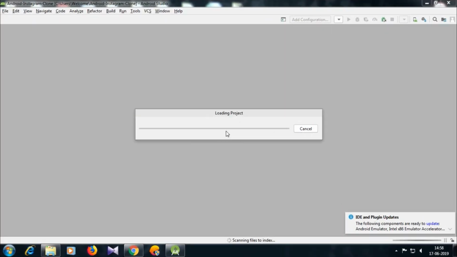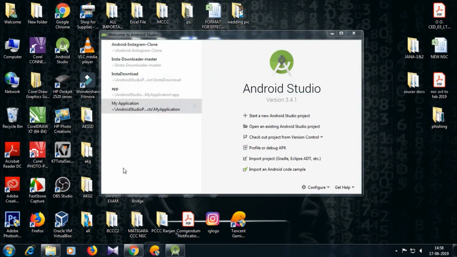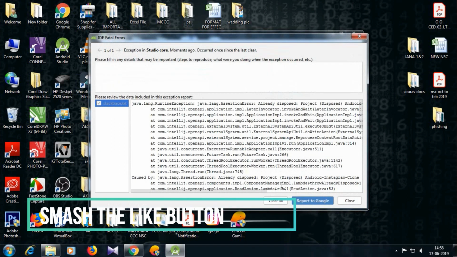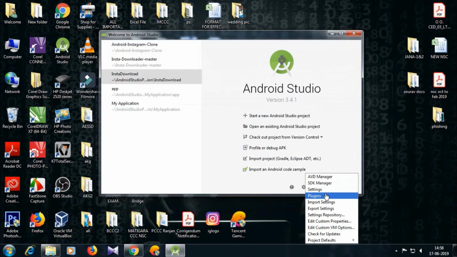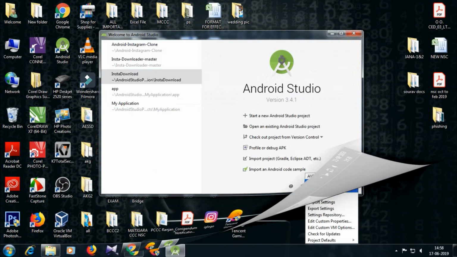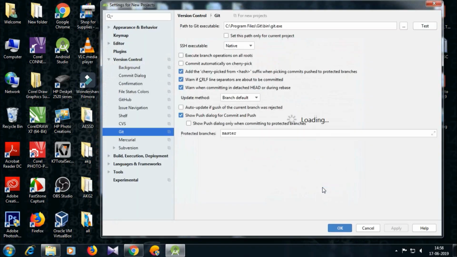In this video, I am going to show you how you can clone an Android app from GitHub using Android Studio. So without any further ado, let's get started. First of all, you have to open Android Studio on your PC or laptop. Then you have to cancel the loading project, go to the Android Studio homepage, and click on the Configure button. Under Configure, there are many options. You have to click on Settings.